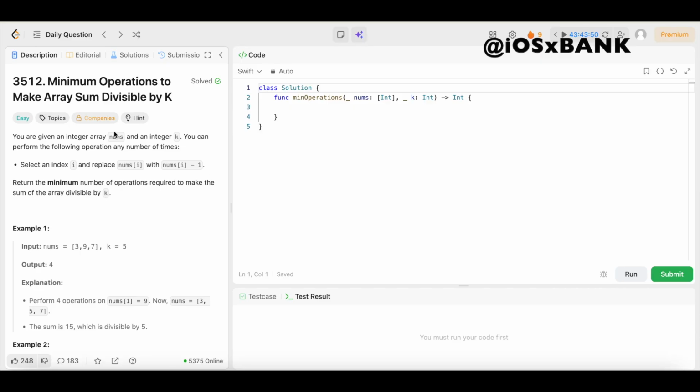And today we have question number 3512, minimum operations to make array sum divisible by k. The difficulty level is easy, so don't worry because you already know we're going to keep the solution as simple and easy to understand as well.